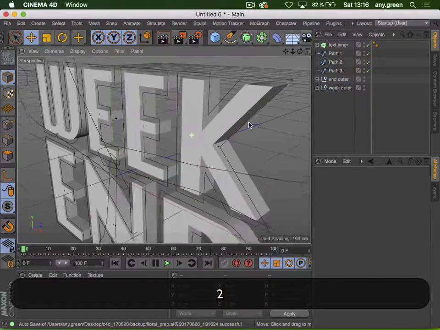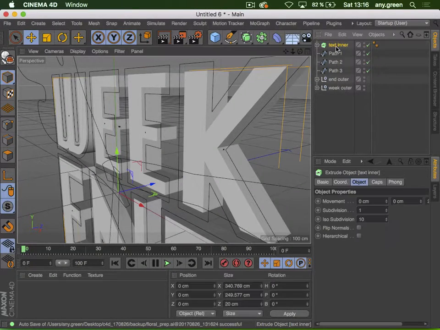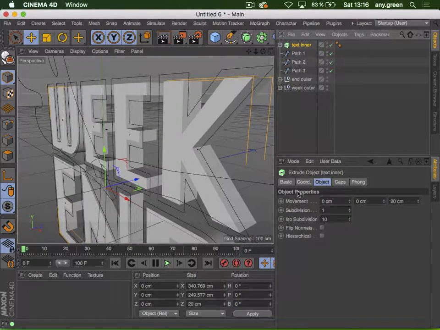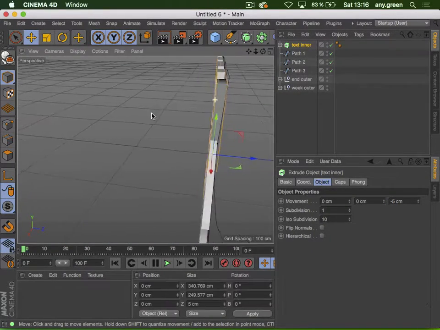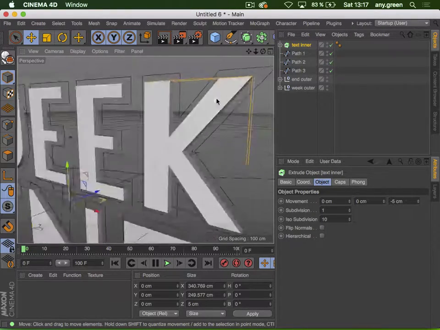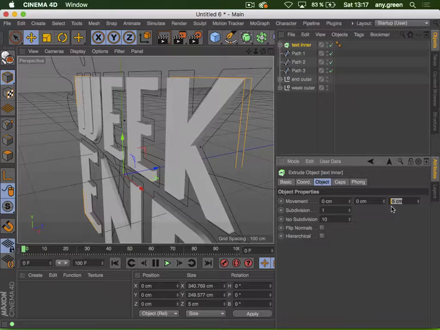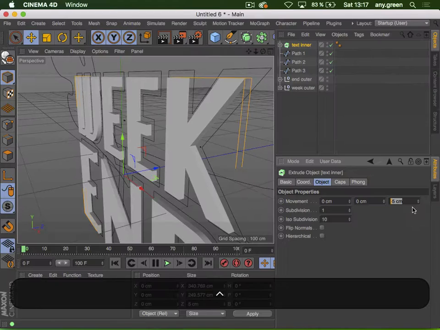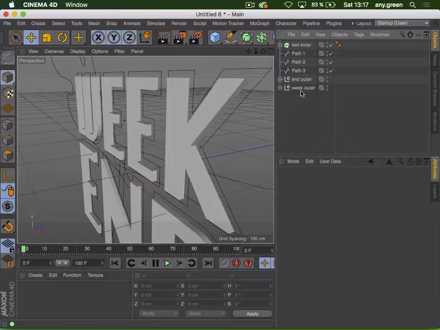Alright, so the text inner we want to extrude into a negative value, so it goes to the left. So we select the text inner, and here for the movement we change the third value to maybe -5. It should look then like this. Did you get rid of the extrude? Why would I get rid of the extrude? The other direction. I just changed it from +20 to -5. Got it? All right.